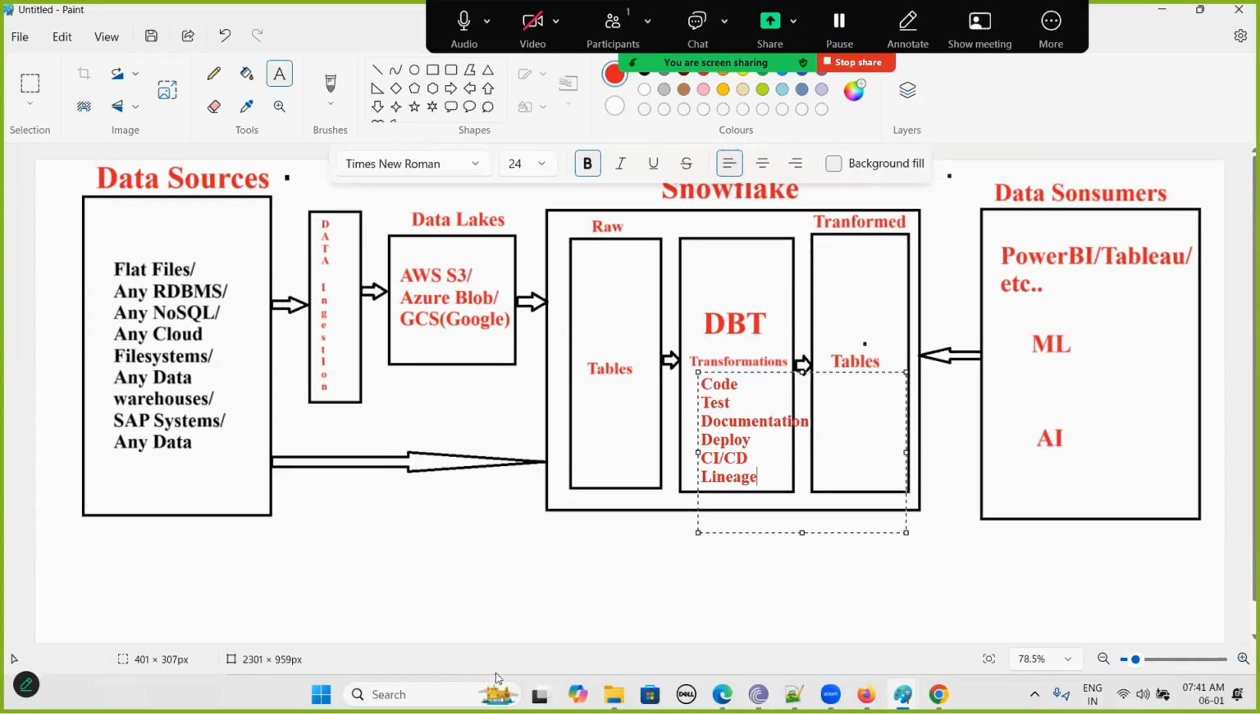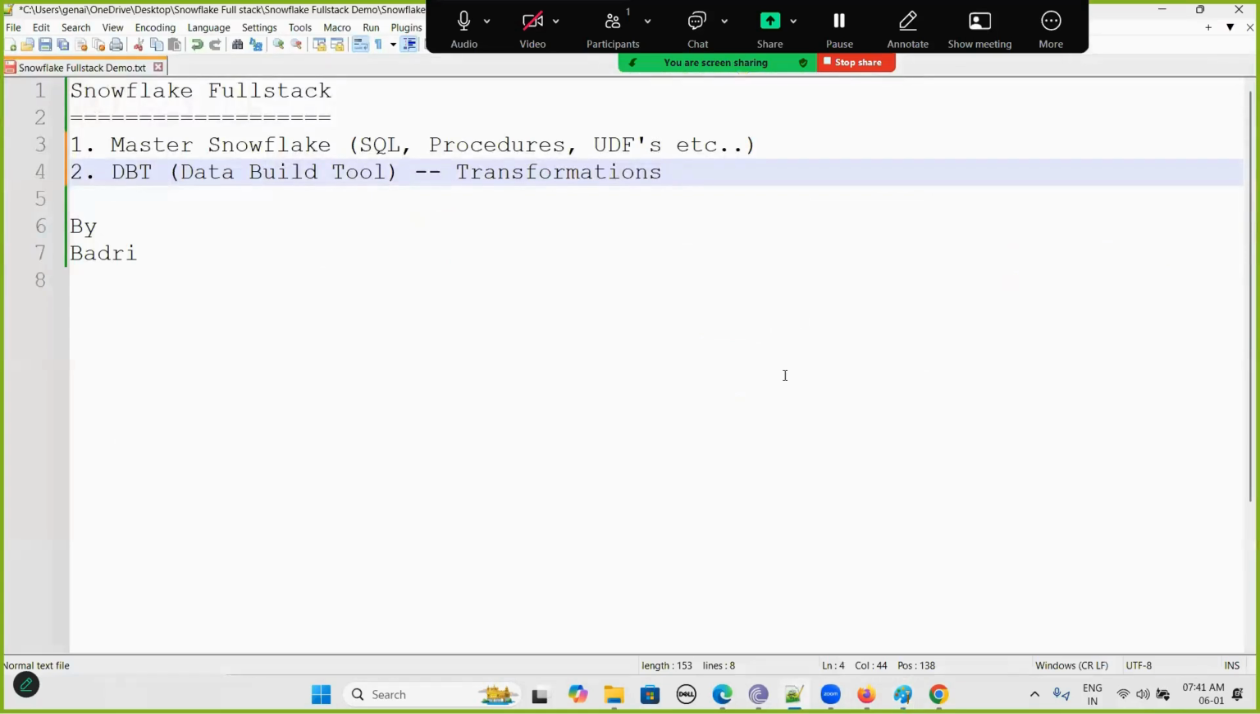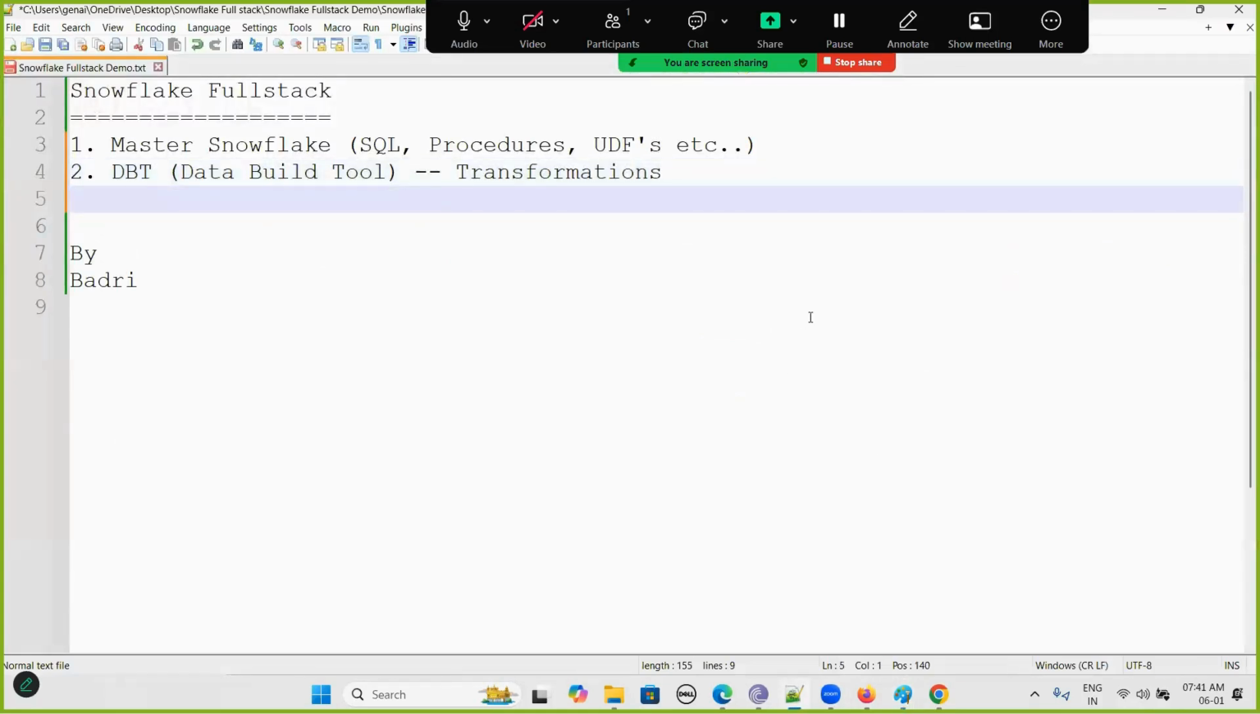Now let's discuss one more component we are going to discuss as part of Snowflake full stack, which is Snowpark. Most of the people think this is an alternative for Spark. It uses capabilities of Spark. It is not an alternative for Spark.